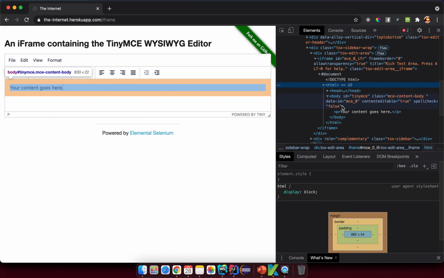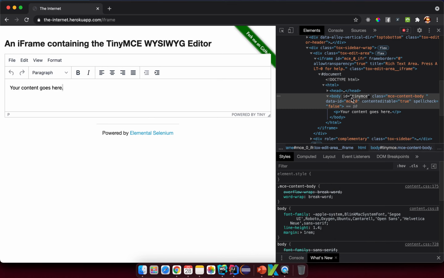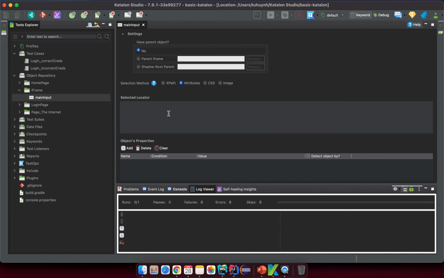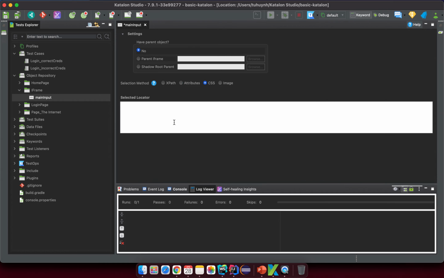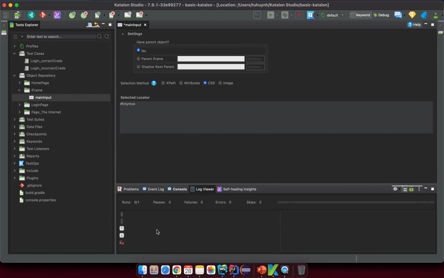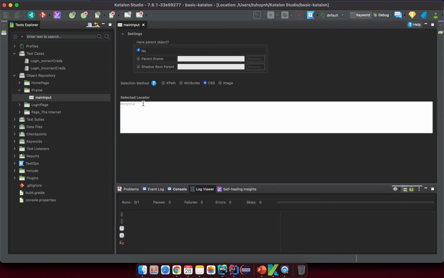For example, if I grab the body here and it has an ID, I just copy the ID value here, and then I come back and identify it as a CSS value. Because it's an ID and I want to identify it as a CSS value, I put a hashtag here and paste the value. Let me click outside. Here you can see this is my CSS value. Okay, now I save it. So this is my element.